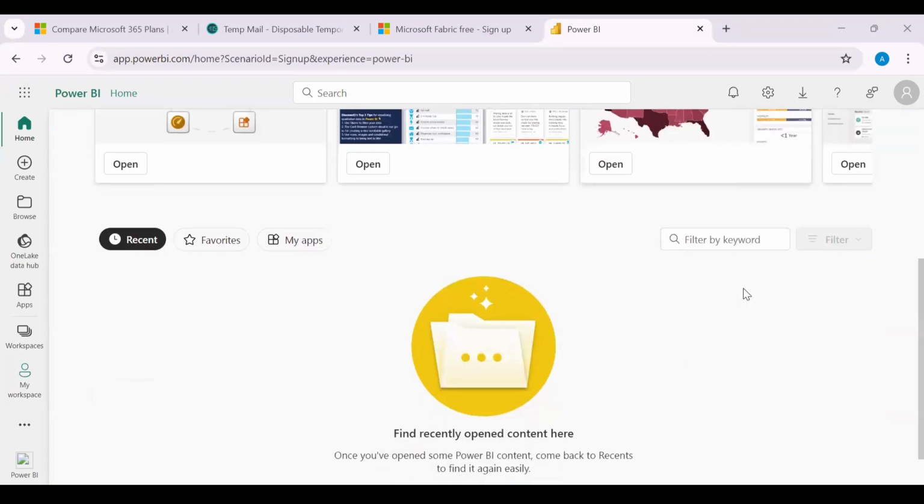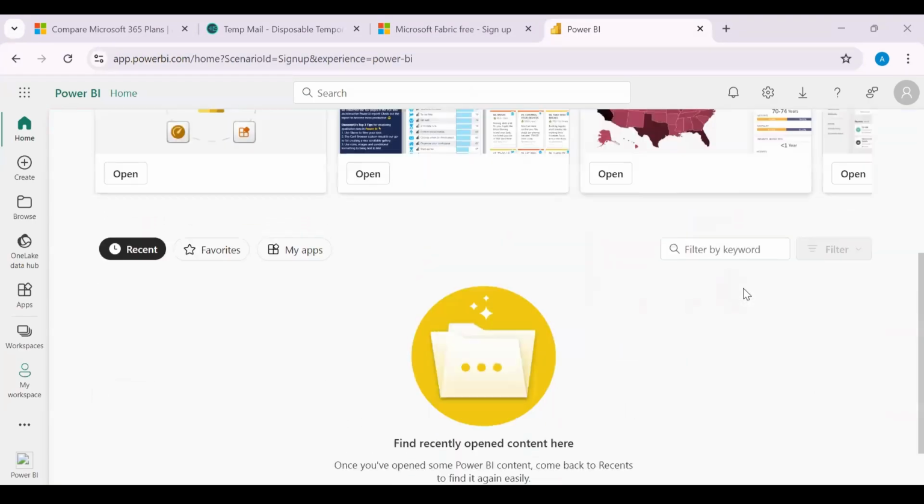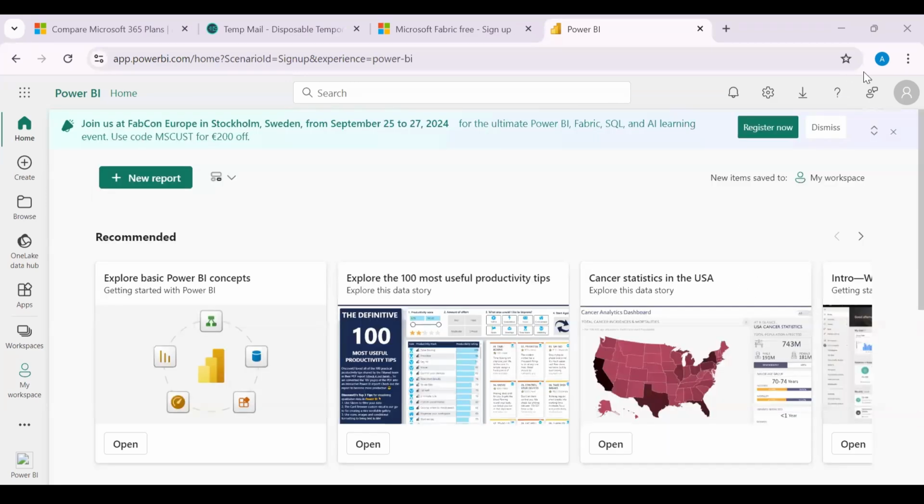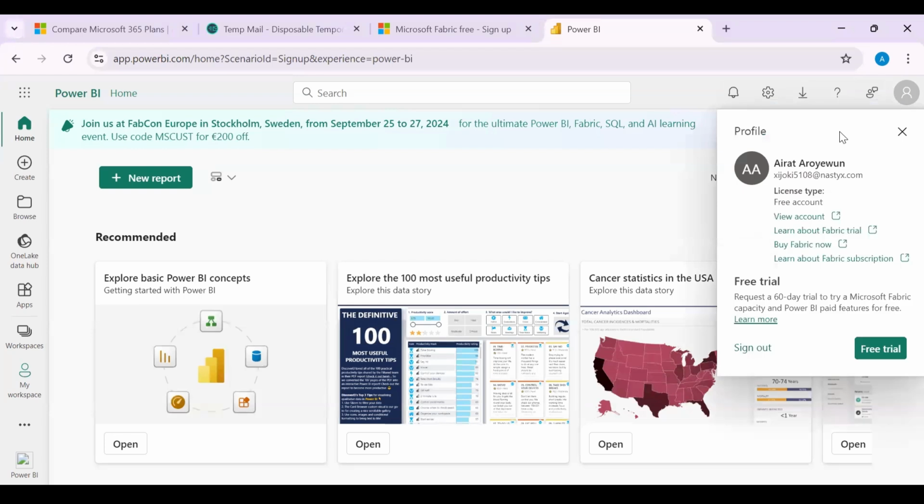Awesome. So you can look through your profile by clicking on this icon, and you can also do other things on the Microsoft Power BI online service. So that wraps up the first method. And I'll be showing you the second method.